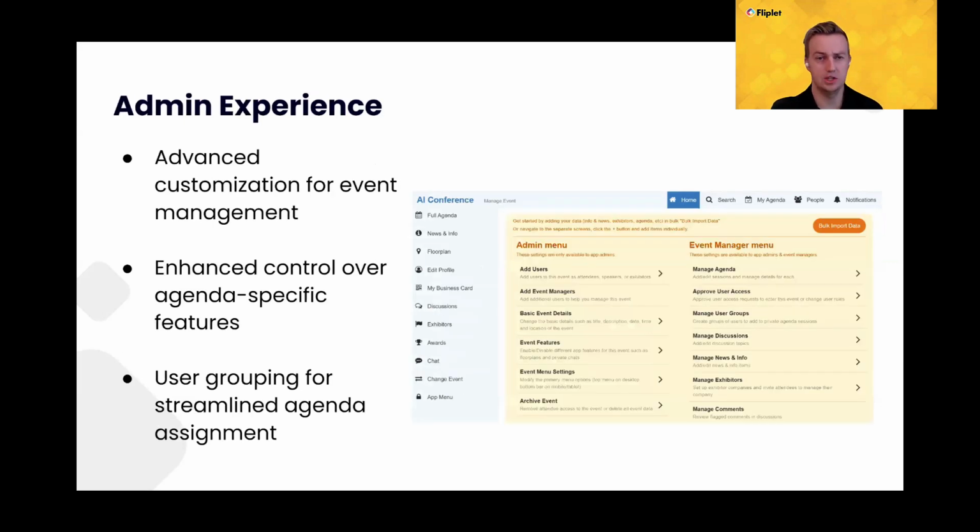So some of the specific features that we have from the admin experience: you'll be able to go in and add more customizations for each event and the different management of each event. You'll be able to have control over event agenda specific features, so session specific items. For example, a lunch isn't probably going to need a Q&A or surveys or polls, but a speaker session might. You might need a floor plan in some things, you may not. And we've also added a feature for grouping users together to allow a more streamlined agenda assignment. So you can take a session and assign it to a whole group of users at once instead of going through one by one.